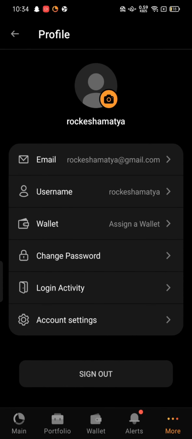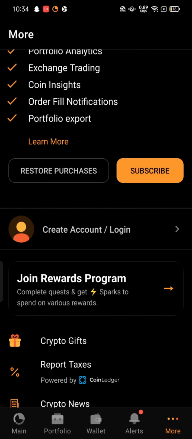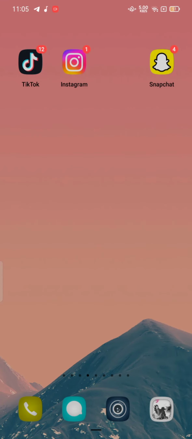Your profile will appear on the next page. Tap on Sign Out option. Confirm signing out of your CoinStats account by tapping on Sign Out once again. This is how you can log out of your CoinStats account quickly and easily just in few steps.